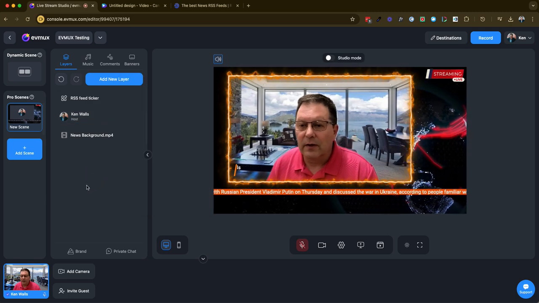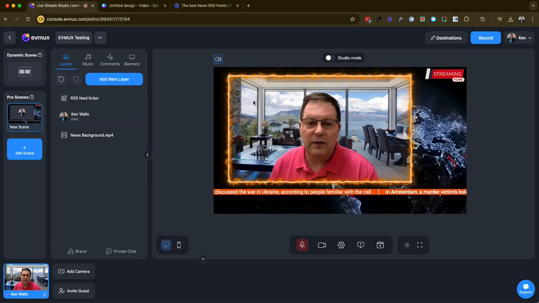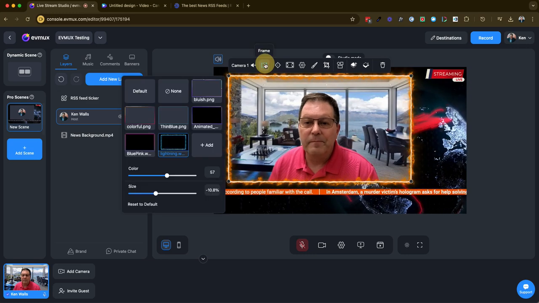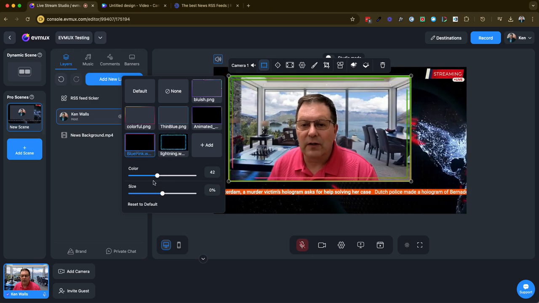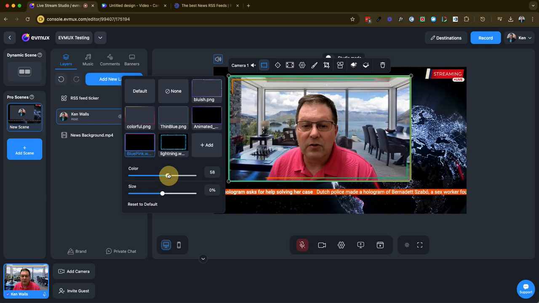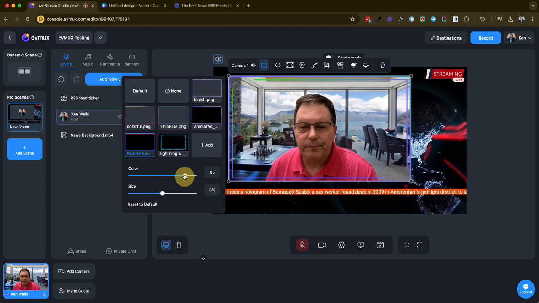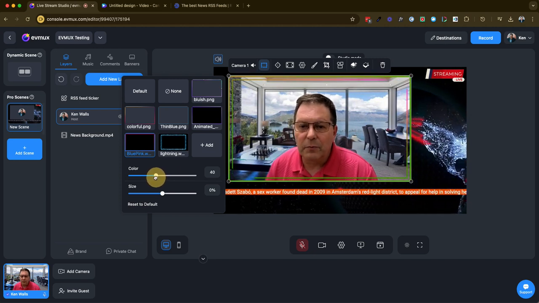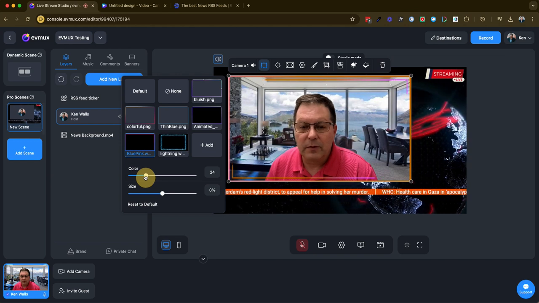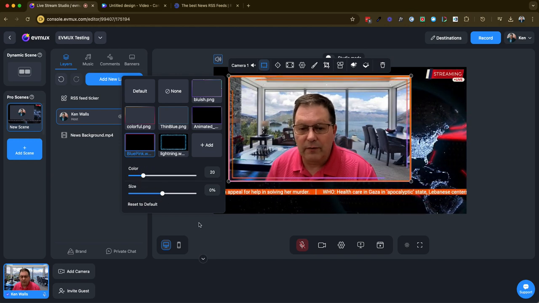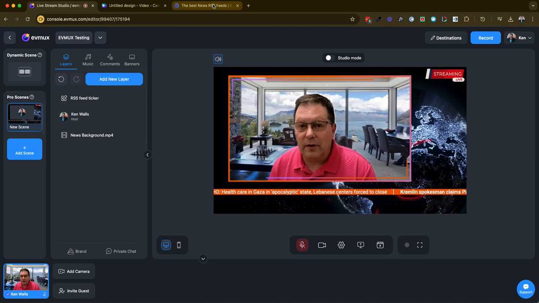So right there it is, and it's in line with, but that doesn't look like a news feed in my opinion, so I wouldn't have that. I would change the frame maybe to, check this out, and then you can change the color to whatever you want it to be. That looks more like a news program than the other thing with the flames, but you can change it to whatever you want. So there is how you would add a custom RSS feed.